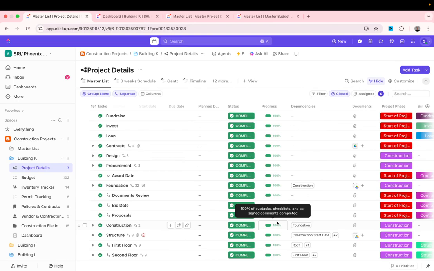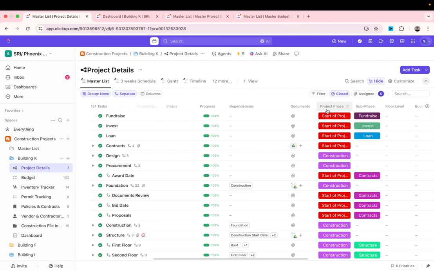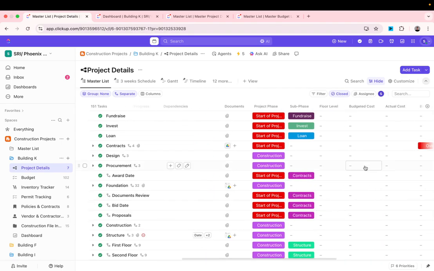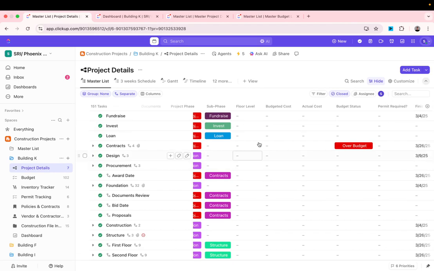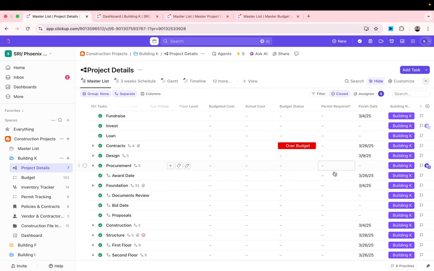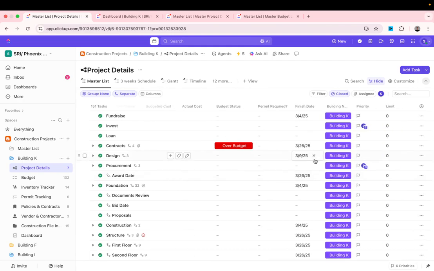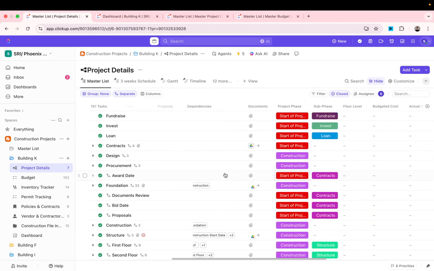So you need to build a wall at first, and then you need to do the electricity and those types of things. So just an example, you have different phases of the project, and then sub phase and floor level. There can be cost also associated with this, actual cost, budget status, whether permit is required or not, what's the finish date, and which project you are covering.